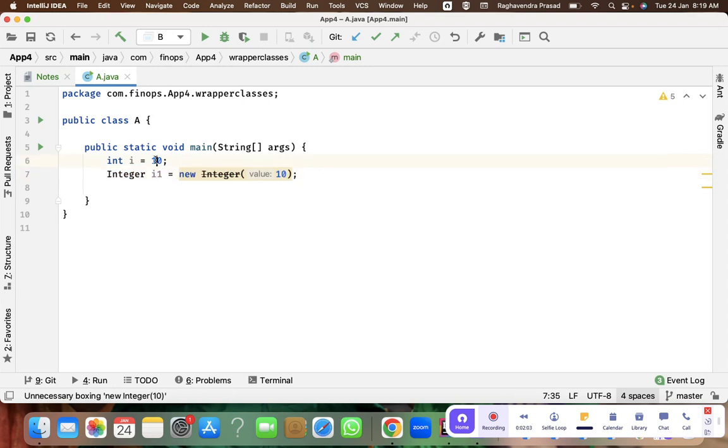Here I am also holding the same value 10, but here this is a primitive variable, and here it is an object. Let's see how the other data types can be created.